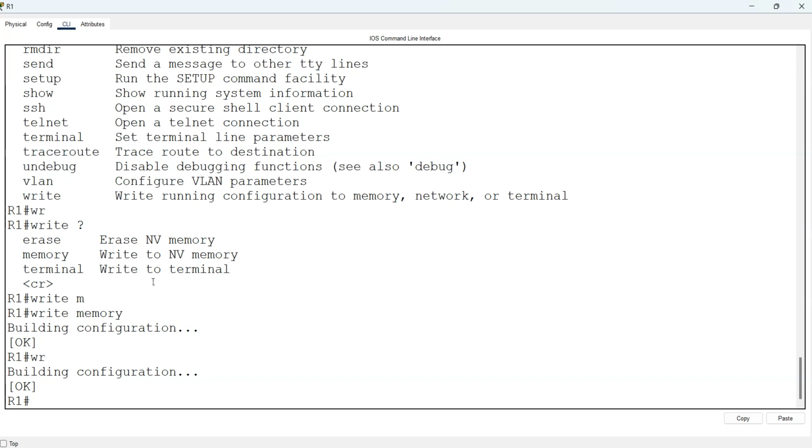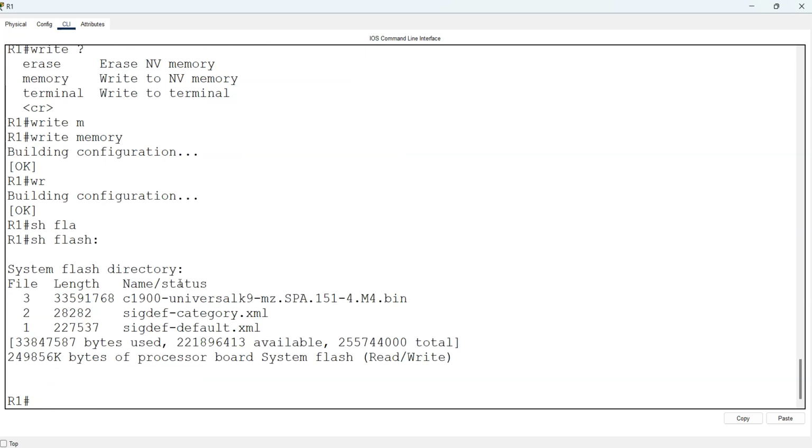So let's get used to using the WR to save from the RAM to the NVRAM. Another storage location is where the IOS, which is the operating system running right now on the router, is stored. Where's it stored? In the flash. So if I type in show flash, enter, I could see the IOS. It's always a binary file. See, C1900. This is a binary file.